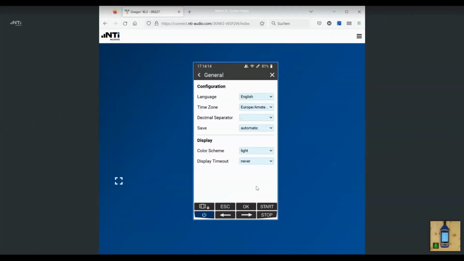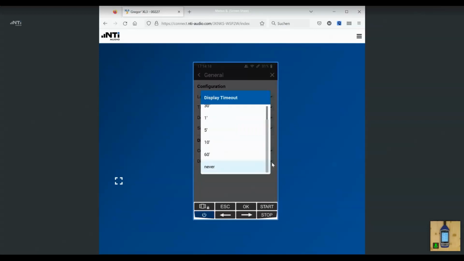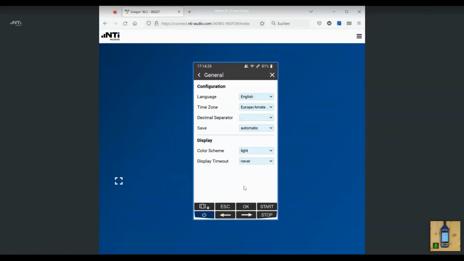And last but not least, in order to save power, you would typically reduce the time the display stays switched on to 1 minute, 5 minutes, whatever. Here I leave it at never, according to your preferences.